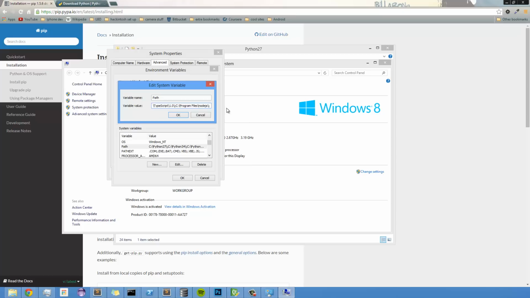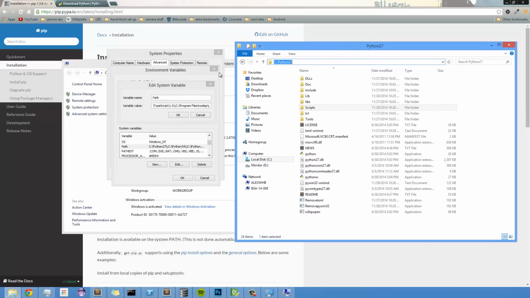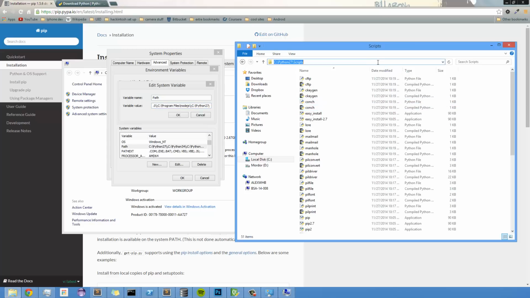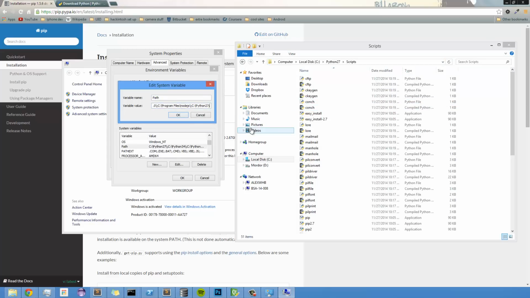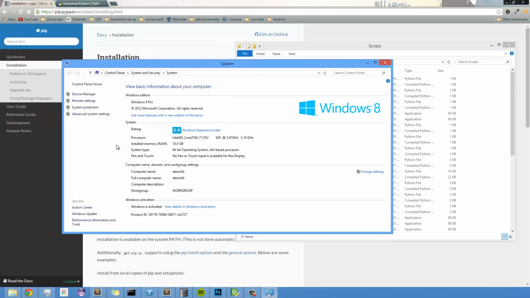You're going to add a semicolon at the end of whatever's there, and you're going to paste in wherever you installed Python, this path, at the end of that. And then you're going to do another semicolon, and you're going to go to your scripts folder, and you're going to copy this path, and you're going to paste that in as well. And then you're going to hit OK. I actually don't need these because I already have that done, so I'm just going to get rid of that and hit OK. And then you will need to log out of your computer and then log back in or restart your computer. Either one works.